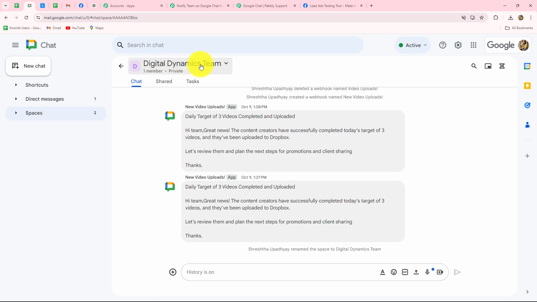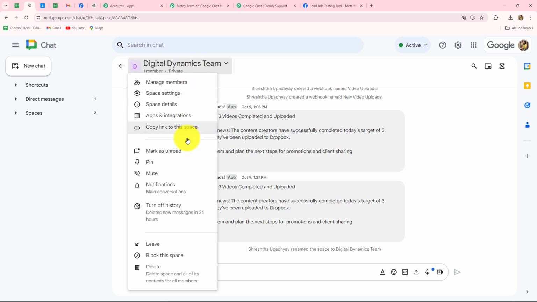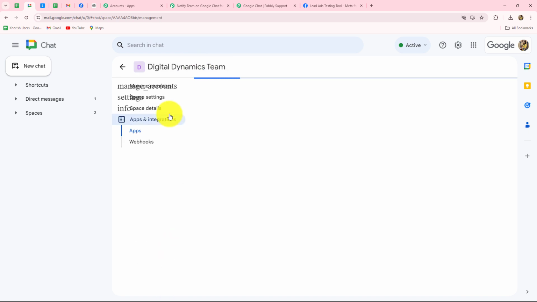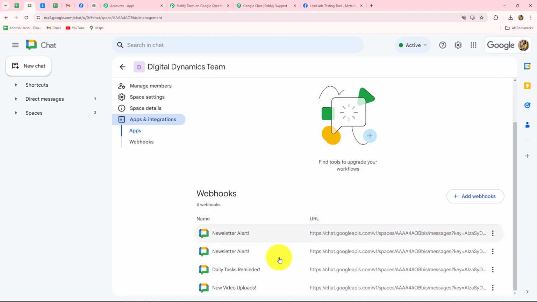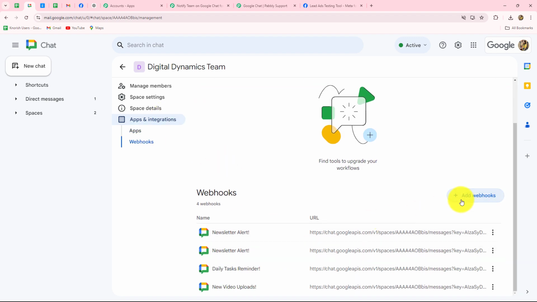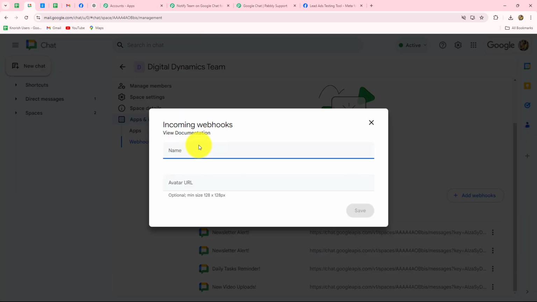So to build the connection, you have to go towards the name of your space, and here you will find multiple options. Among these options, you have to go towards apps and integration section. And now here you are going to add a webhook. So let's click on this add webhook button. And now you have to provide a name to the webhook. So first of all, I'm going to give the name, let's say as new Facebook lead alert. So every time a new Facebook lead will be received, I want to notify my team members.